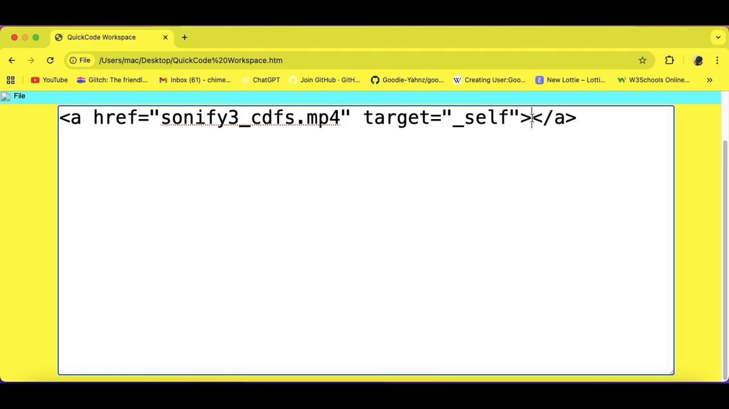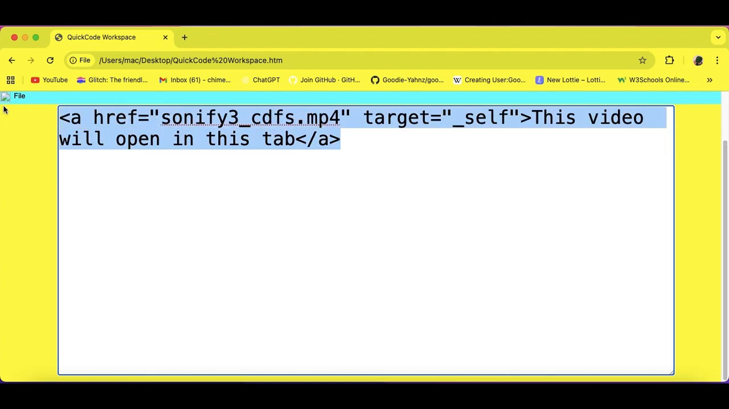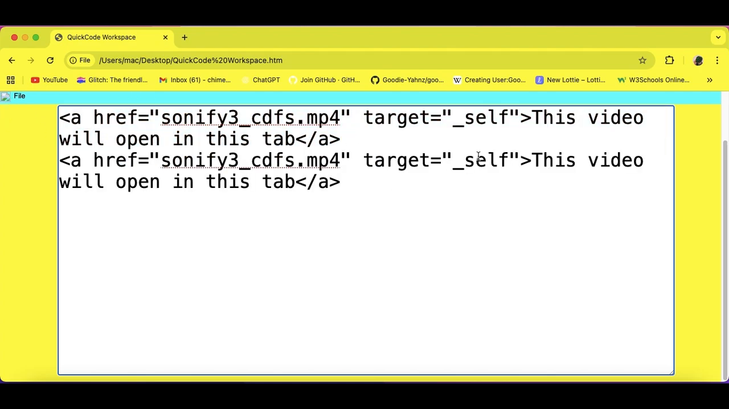So I'm going to write some text, and I'm going to create another link. Then I'm going to call this one blank. This attribute shows that the file is going to be opened in a new tab. So I'm going to change this to new.